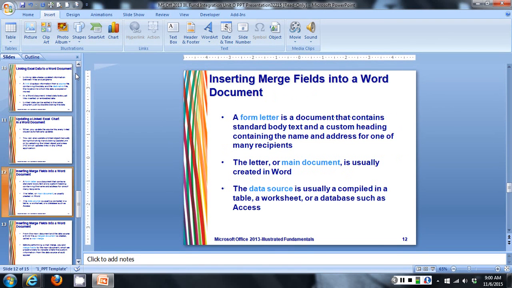Alright, inserting merge fields into a Word document. So let's talk a little bit about what merge fields are.